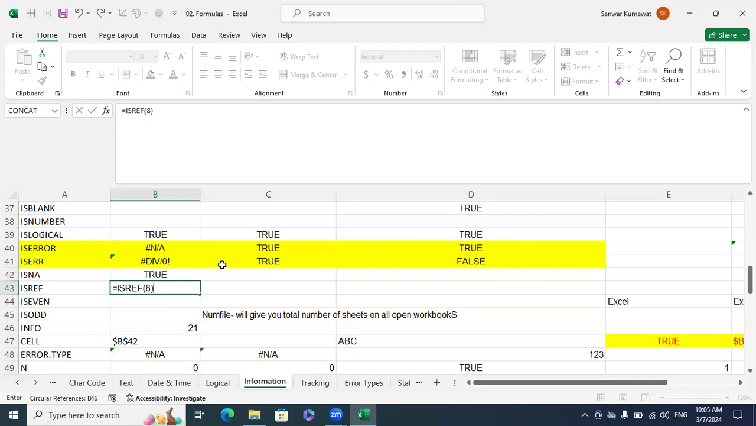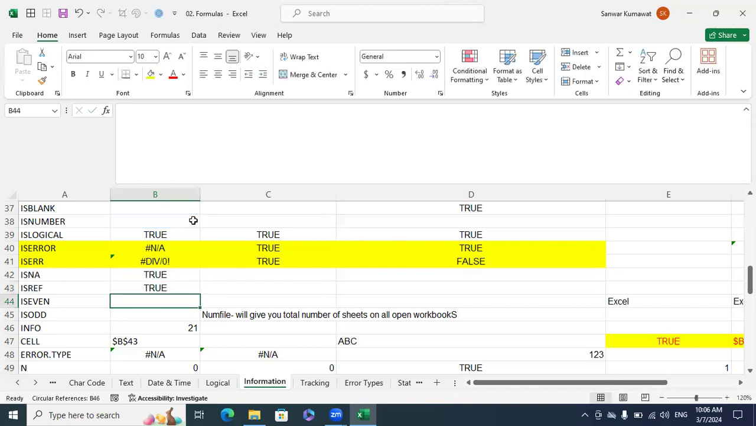Tell me. Is it reference? No. Manual. Correct. This is manual. Yes, this is not a reference. False. How about this? Reference, because B38 is reference. Yeah, true. Any question on this? Is reference?